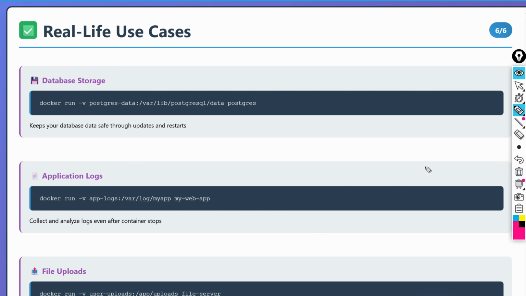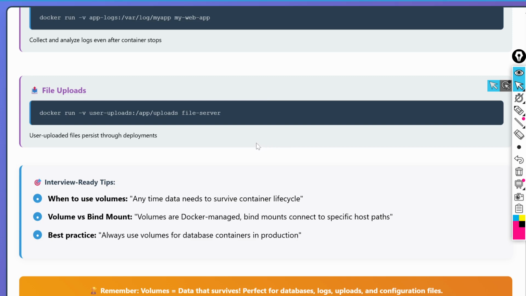And likewise, we have file uploads also. This is also one of the real use cases. Let's say you performed some actions and some new files were created, but they won't be stored if you stop or restart. So in that case also, it is helpful. This is also one of the real use cases, file uploads.